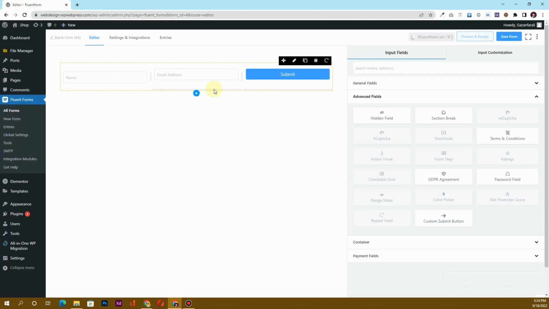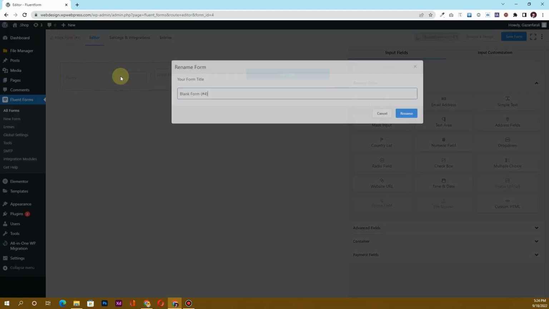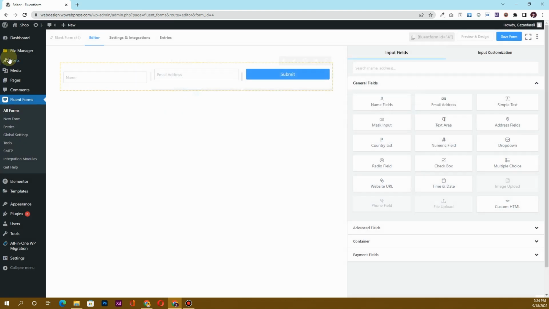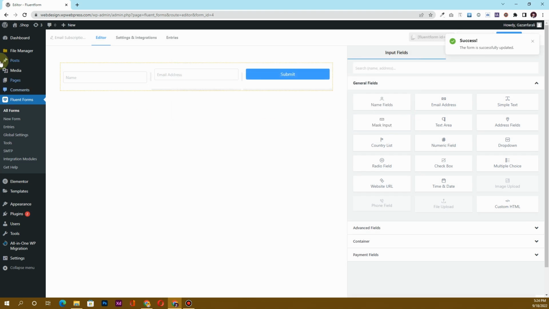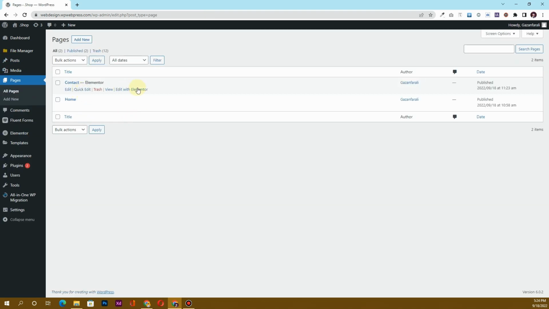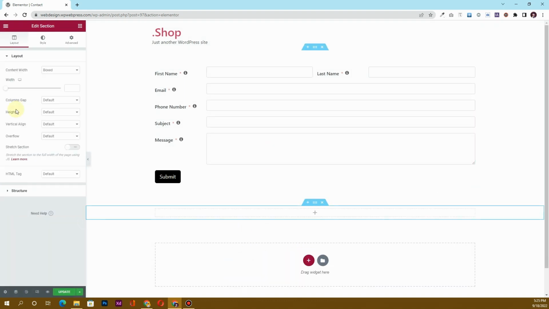Okay, now what I want is to go back to all forms, and from here I want to rename this to the email subscription form. I'll rename this one, and then I'll go to my pages. I have this contact page I have created with Elementor. I'll click on edit with Elementor here, and then I want to place that form right here.